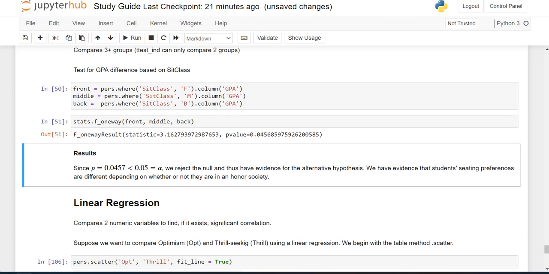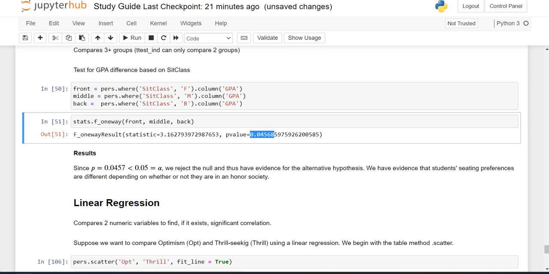And we do it, and notice that the p-value is just slightly less than 0.05. It's 0.0457, but that is less than our standard alpha, so we reject the null. What does that mean? It means we have evidence for the alternative. We have evidence that the average for one of these 3 groups is different than the others.